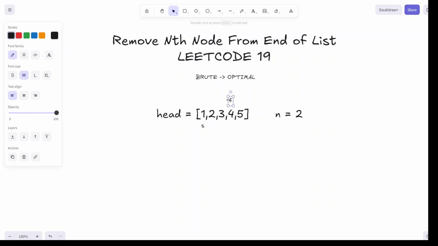We will only move till fast becomes null, because we need slow to reach the node before the node that we need to delete. So now we will move both the pointers, slow and fast, together till fast becomes null. Fast is here now and slow also needs to move. Slow is here now. Still fast is not null, it is pointing to 5. Now we will move again, fast goes out and slow is here.